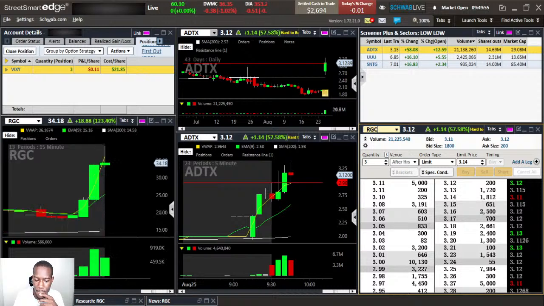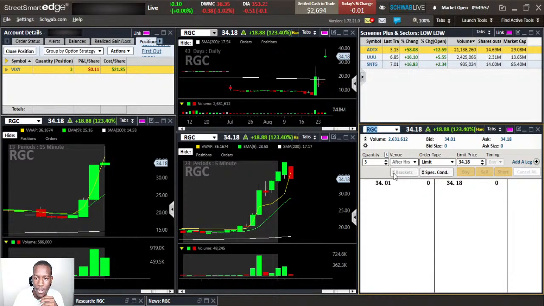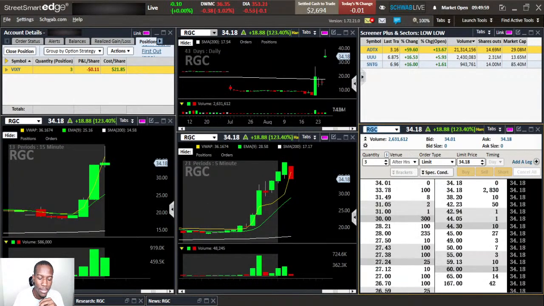RGC. Still halted. Let me go and look at that halt scanner. RGC halted at the 941, so it should have been open. So this must be a 10-minute halt on it.